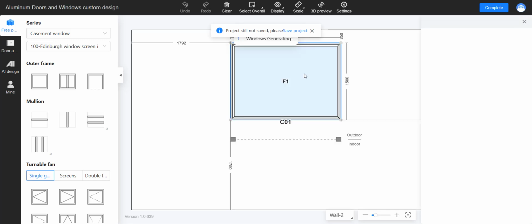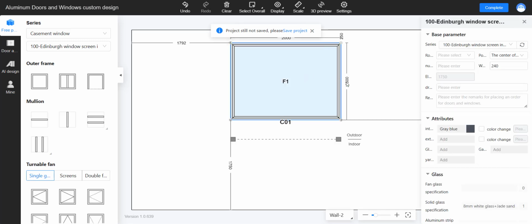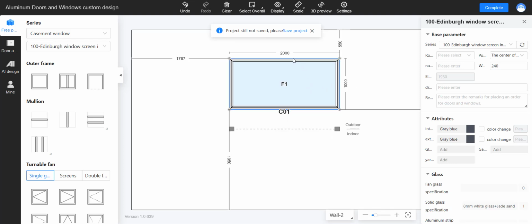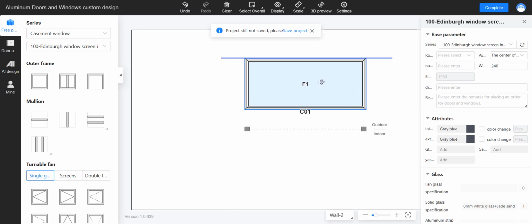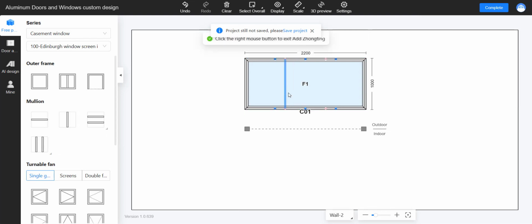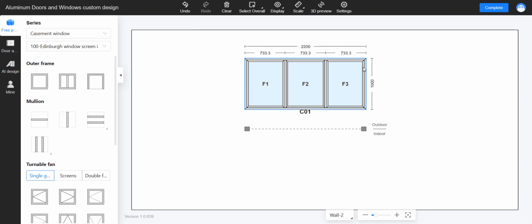Okay, let's say I'll go for this frame and I adjust the height as 1000. Okay, and then the length, let's say I'll go for 2500. No, 2200. Okay, and then we go on the vertical for the partition, right click to cancel, and then you can click complete.